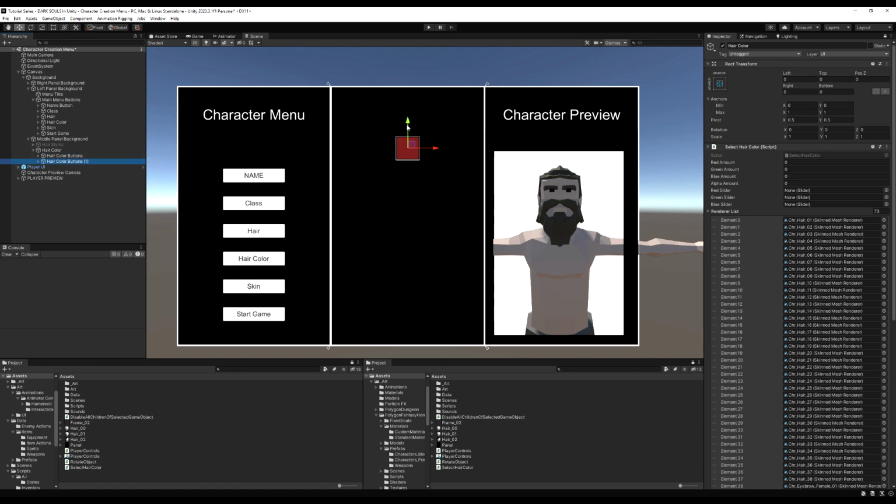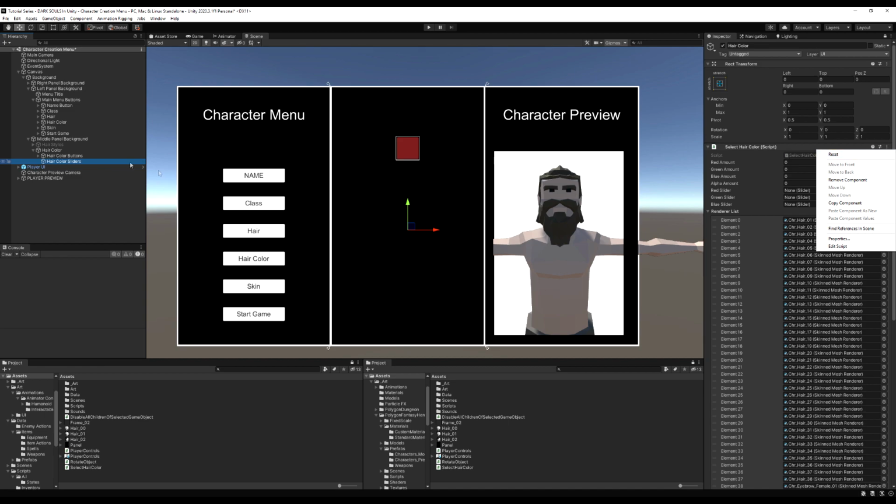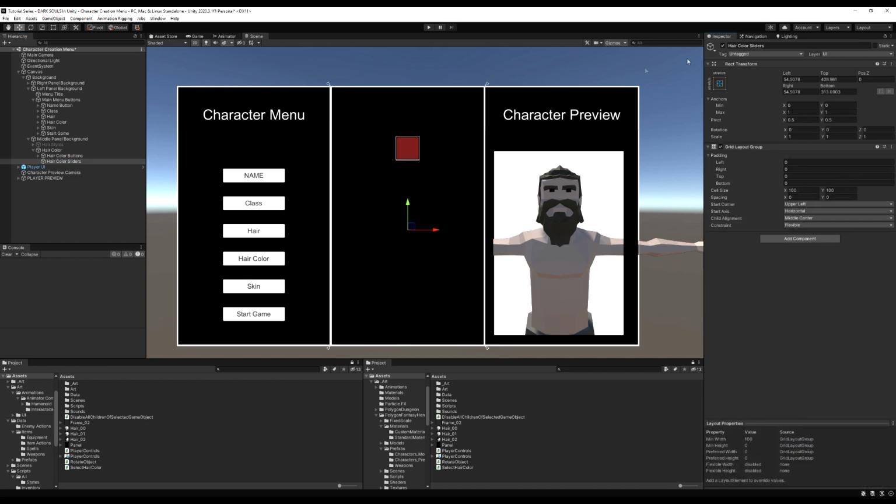All right, so let's duplicate this button, and let's bring it down here, because I'm going to use this for our sliders. Actually, you know what? I am going to just delete this, and I'll say hair color sliders, and I'll just delete the button from this. We'll keep the game object though. And I'm going to remove this select hair color script from this. Oh, that's not on that. I just have a lock still. It's my bad. Unlock that so you can see what you're dealing with.